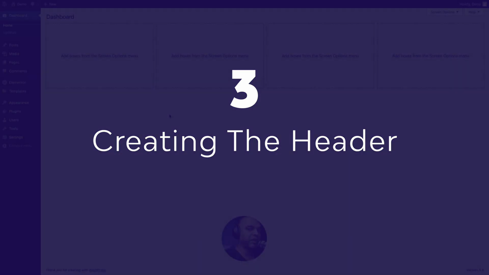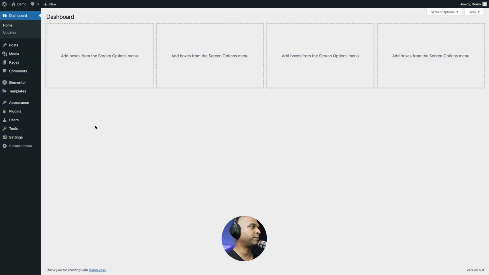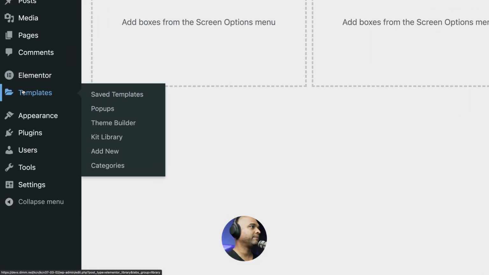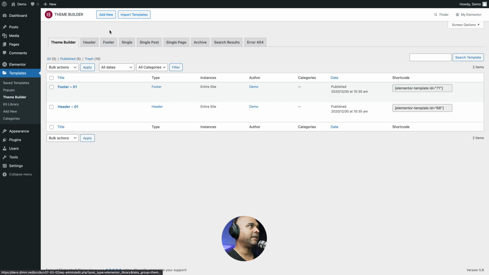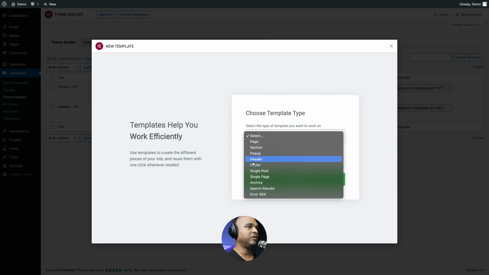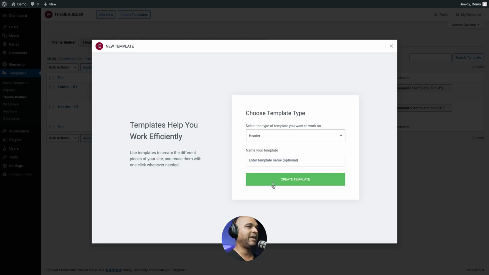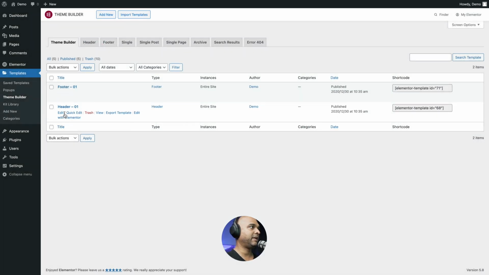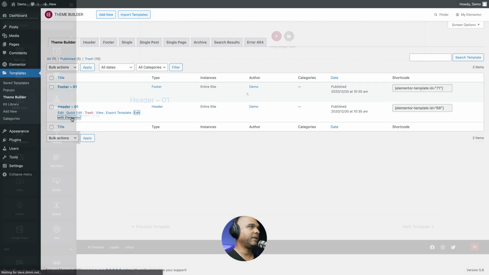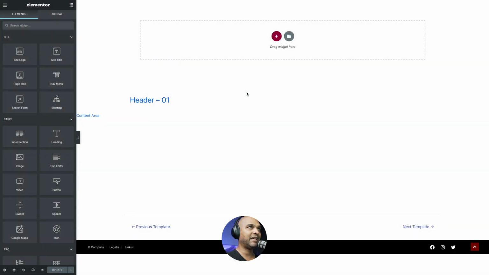Okay, next we need to create our header. So for that, from the dashboard, you want to go to Templates, Theme Builder, and then you want to click on Add New. Then you're going to select Header, give your header a name, and click on Create Template. Now I've already created that template, so I'm just going to open it. Okay, for the moment you don't see anything, and that's on purpose. So I'm just going to show you how to proceed.